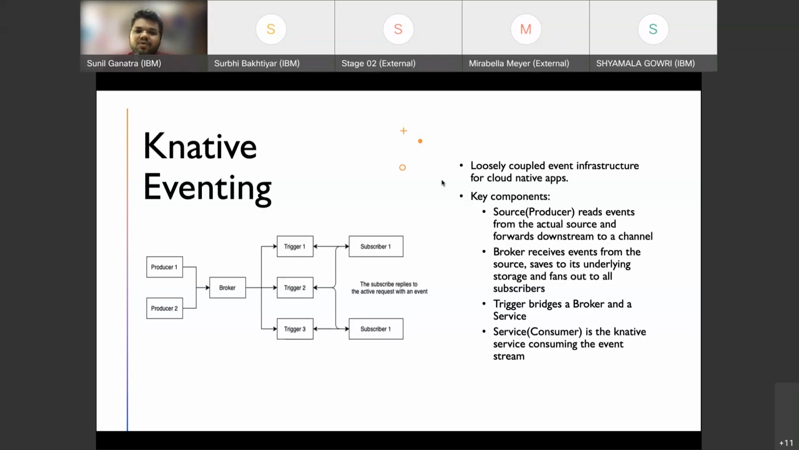Certain events will go to subscriber one, and certain events will go to subscriber two based on the triggers. And those subscribers can be your Knative service. It's a K serving service itself. So those are the sink point for your events, and based on the process on those events, they can acknowledge, and they can send back the request to your triggers. So this is where, if you have an event-driven application, you can leverage Knative eventing.